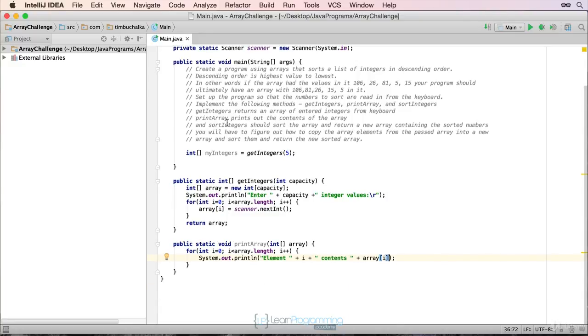And then the third one though was the new one. So this is the sortIntegers method. It's going to sort the array and return a new array containing the sorted numbers. But we've got to figure out a way how to copy the array elements from the passed array into a new array and sort them and then return the new sorted array. So in other words, we need to copy the contents of that array into a new one.